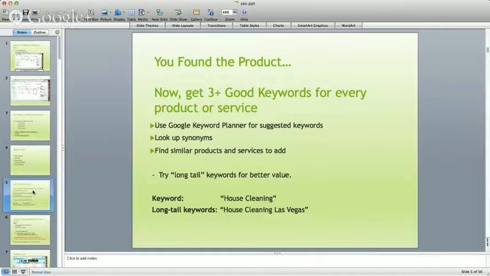You can look up synonyms of the product or service that you're trying to offer. So down below here, I have house cleaning as a potential keyword. Now some synonyms might be cleaning service Las Vegas, house cleaning company. You can spin your product or service name around to get multiple keywords.